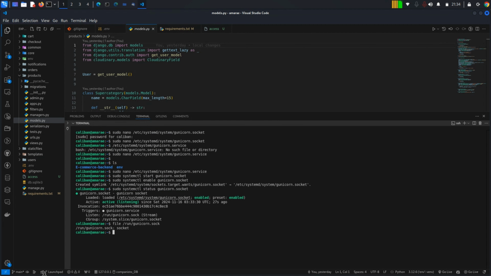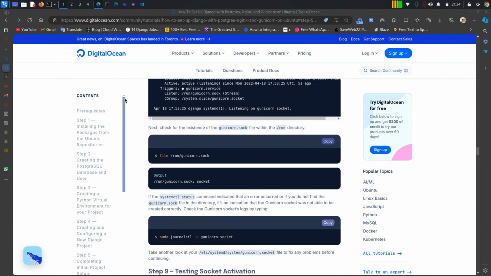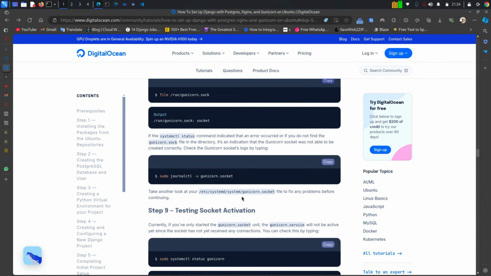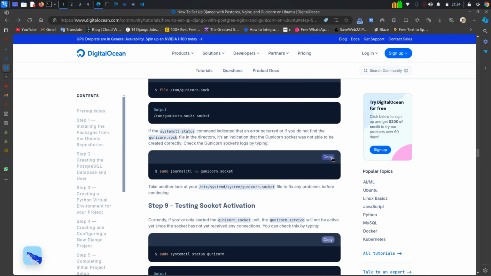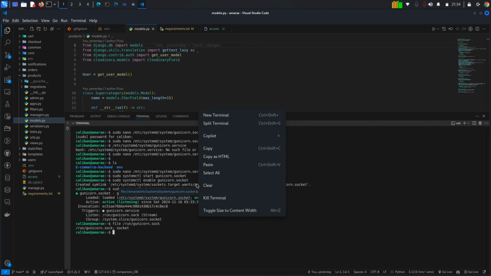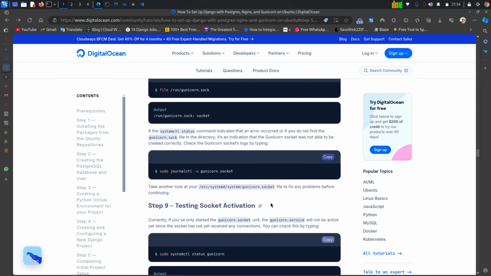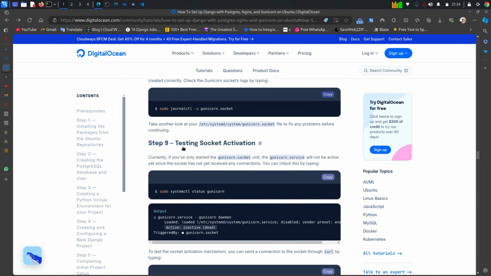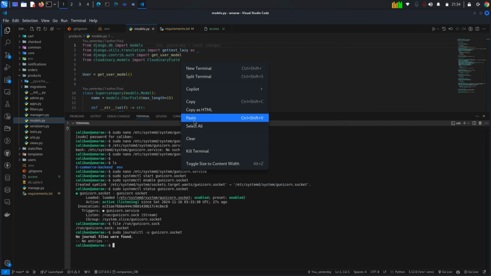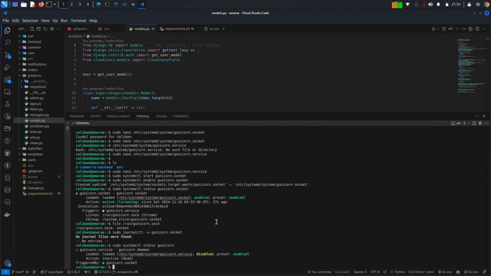Let's confirm this. Check for the existence of the Gunicorn sock file within the run directory. Okay, let's check. It is there. We're on the right track. If we run this, we're going to get no errors.